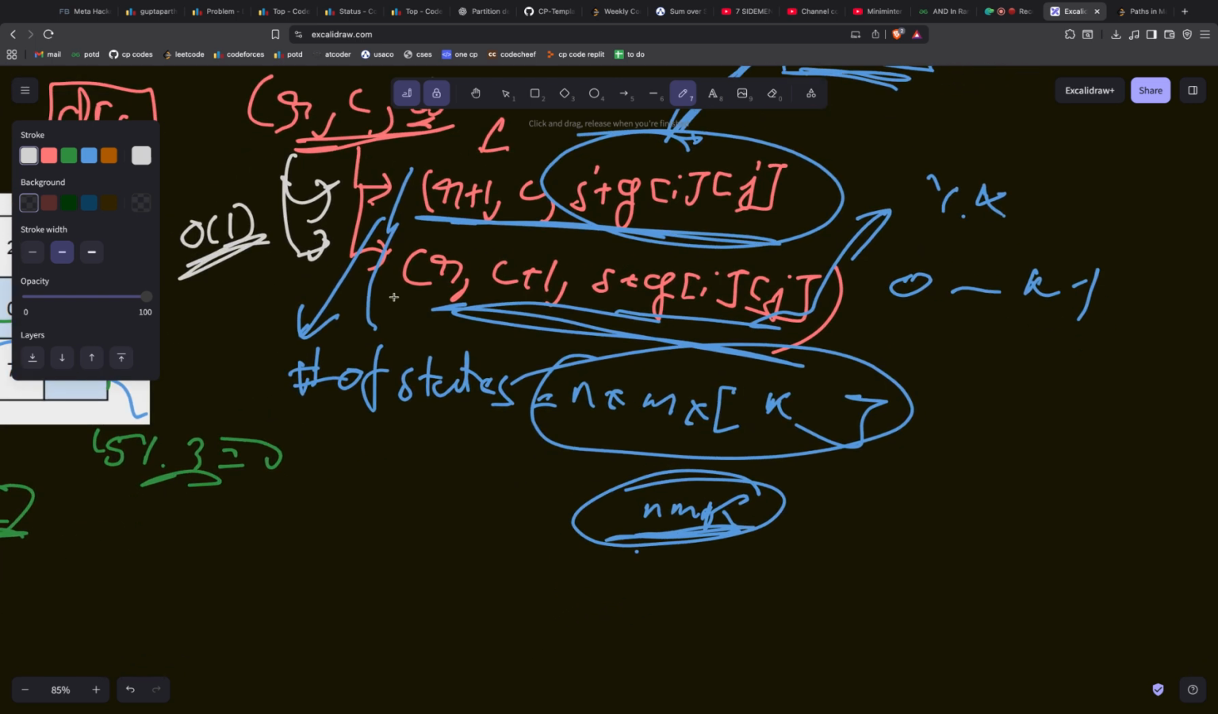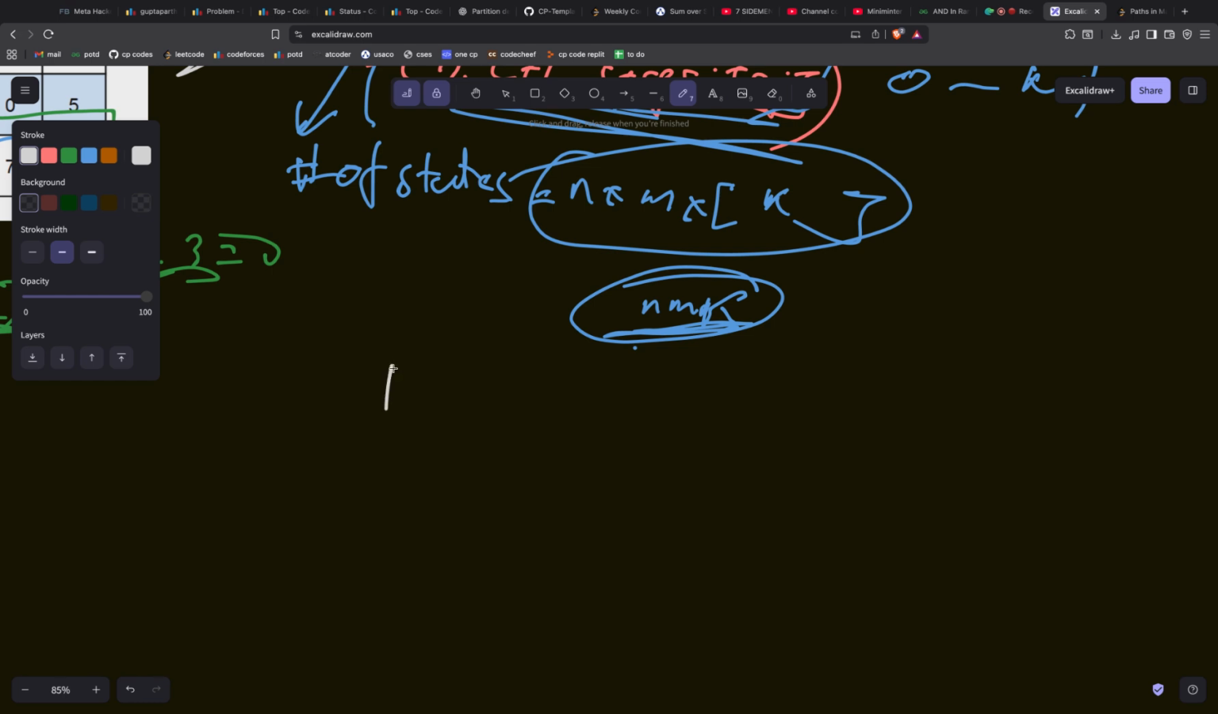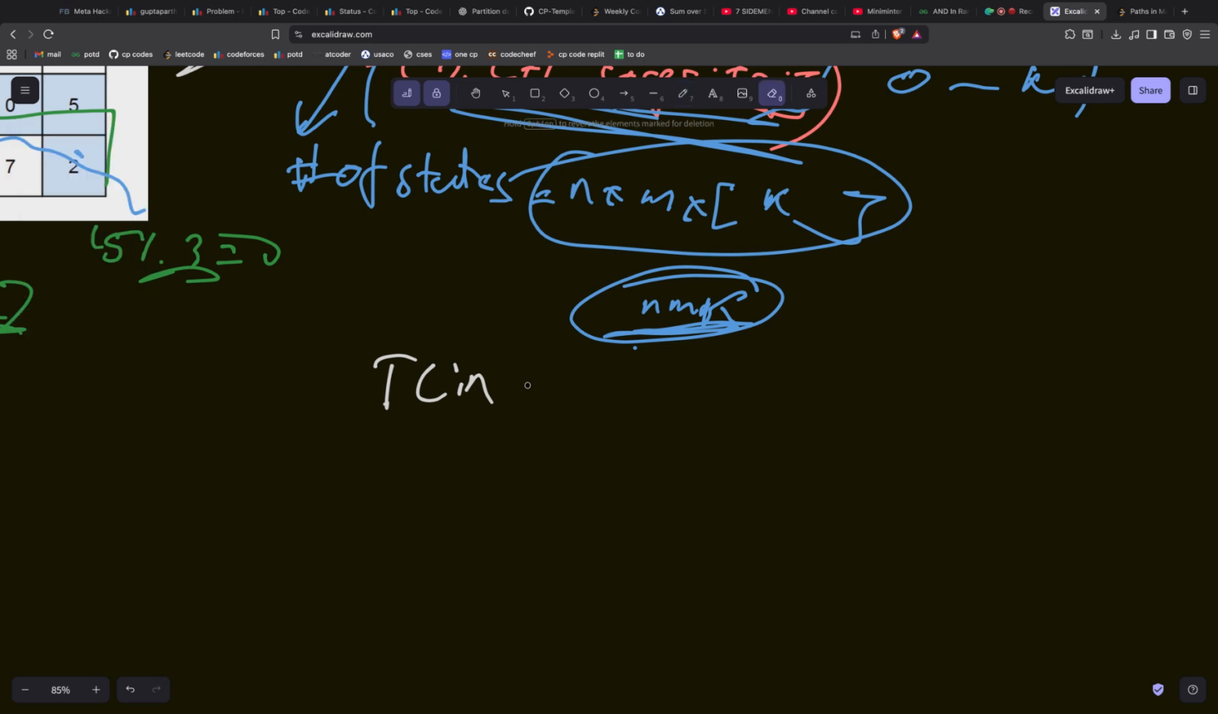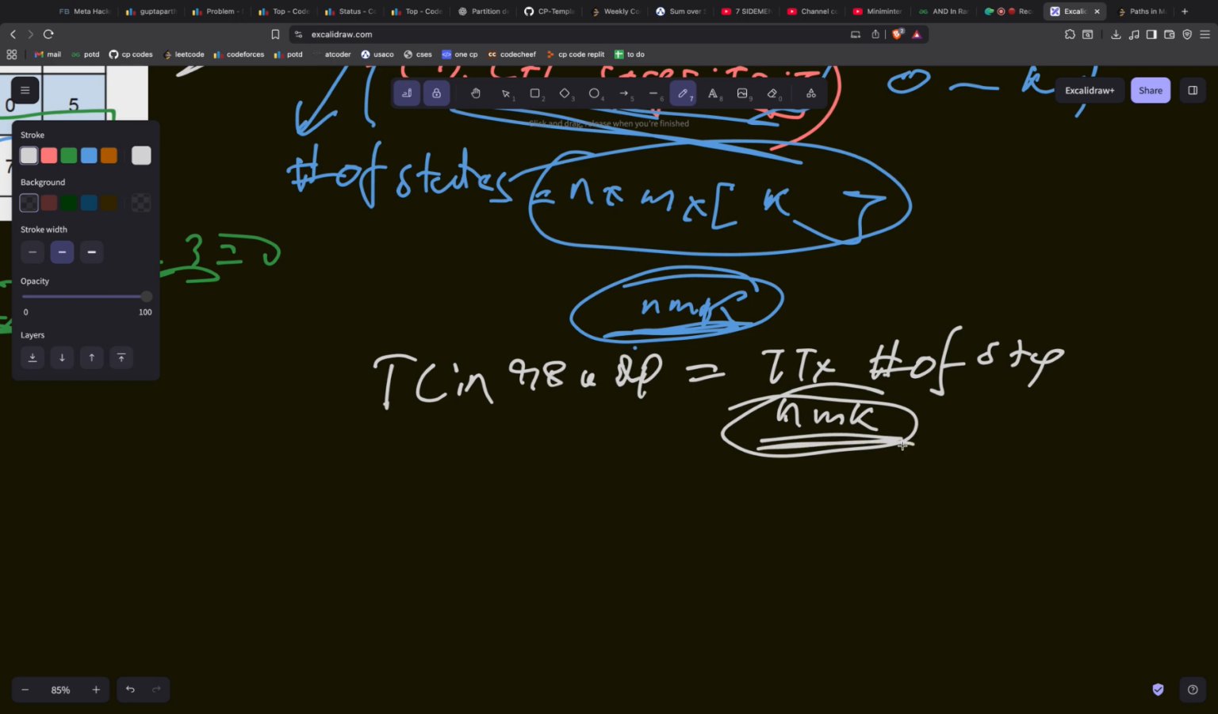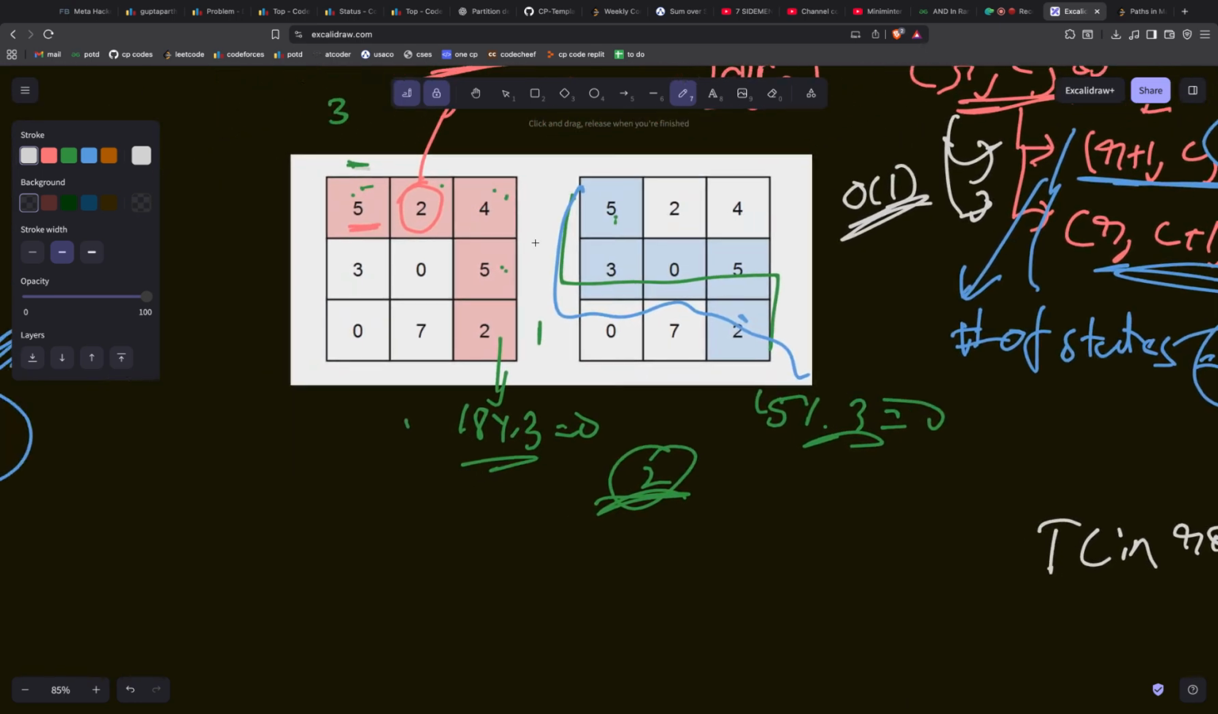You took one time, right? You didn't do anything. So always remember, time complexity in recursive DP is basically transition time into number of states. So transition time is 1 into nmk. So this is just nmk, and we saw nmk is fine. Right? So all you need to do is just a DFS traversal here.